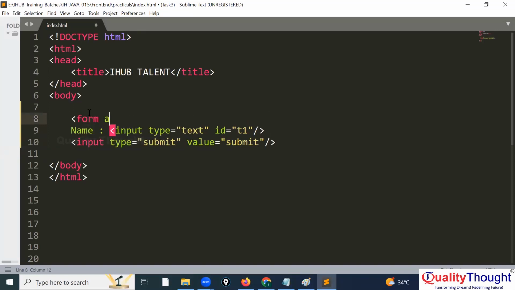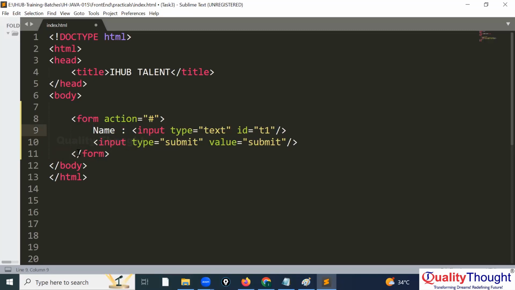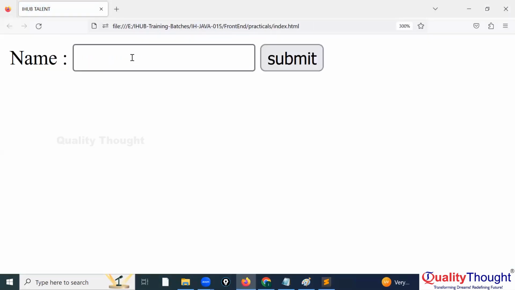So first we should create a form, action, don't go anywhere. So in the form we have taken one name, one submit button. See this. Refresh. Name and submit button. Assume that I am not giving any data. Click, data is submitted. But tell me, data should submit like this, no?